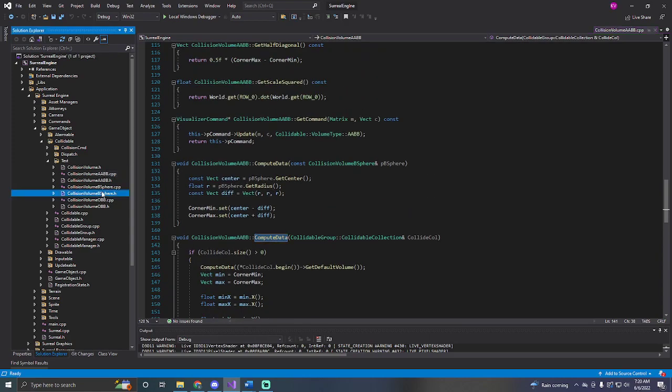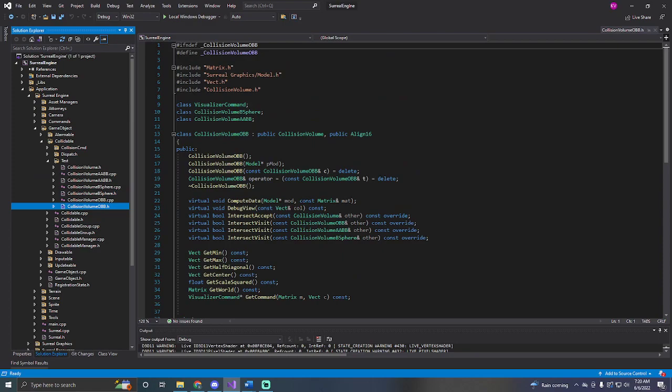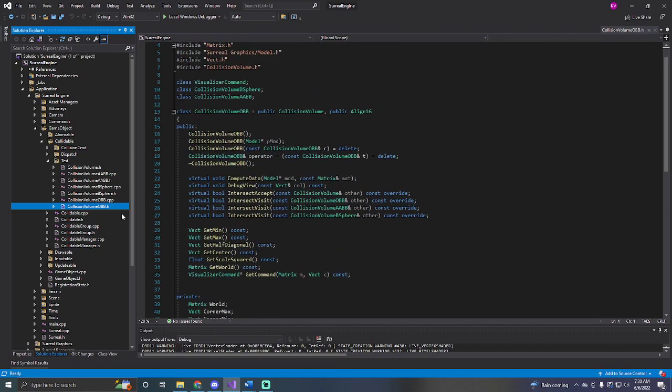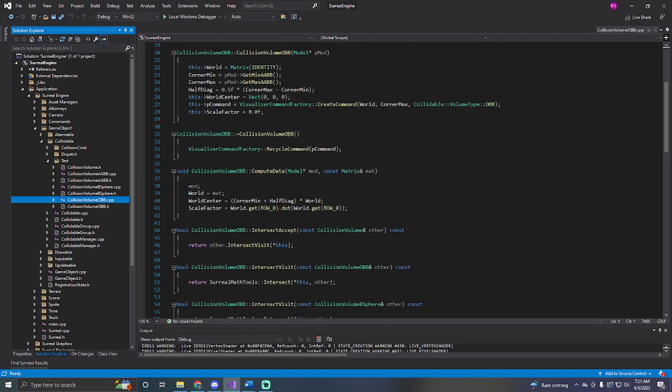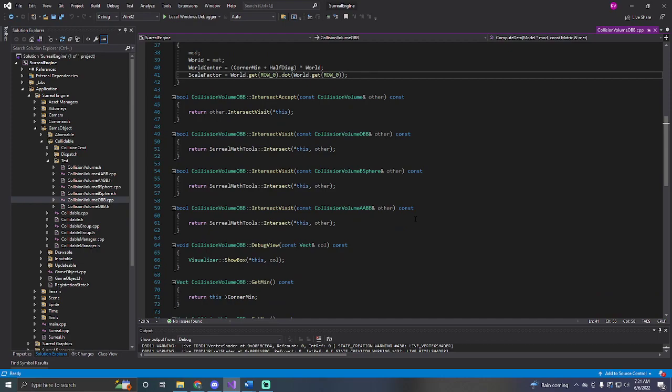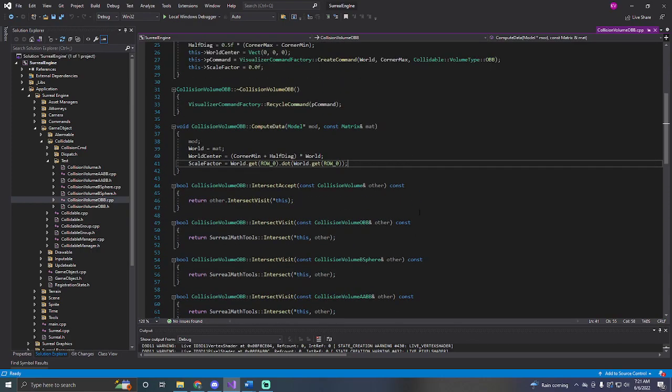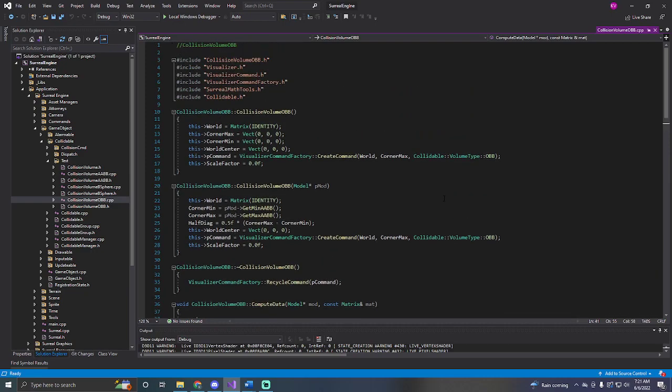Okay, so the OOBB looks pretty similar, except obviously we don't just keep track of the min and max. This one is just not axis aligned. So when we compute data, we're basically doing the same thing. This one I found a little bit easier, but I'm trying to remember. It's been so long since I worked on this collisions.